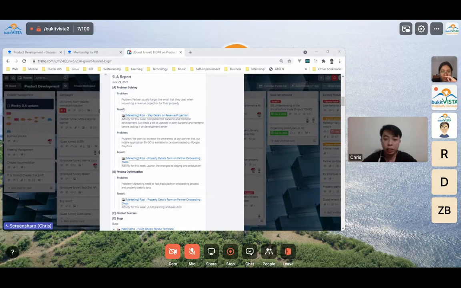The backend is already in the development server, yet the front end is still on the local branch. It has been pushed as a commit to the Realm repository, but after a bit of tweaking, it will be available on the development branch. And I think today we can PR the front end to development. So almost everything is done for the step details on revenue projection.